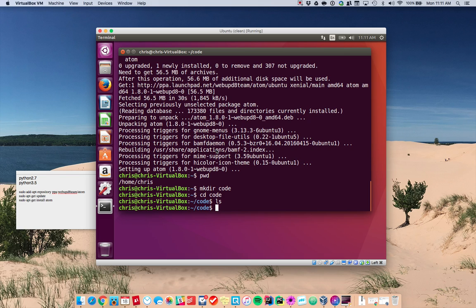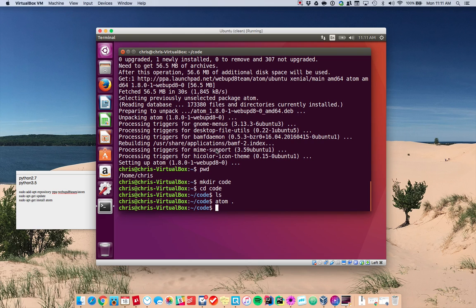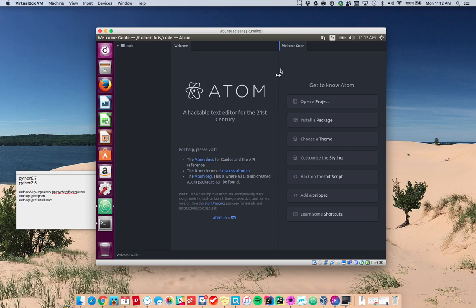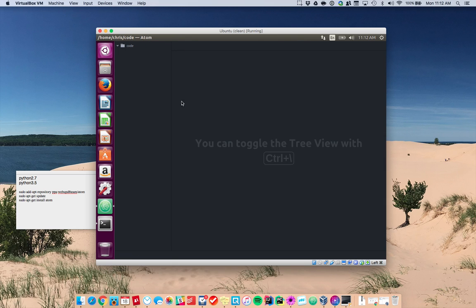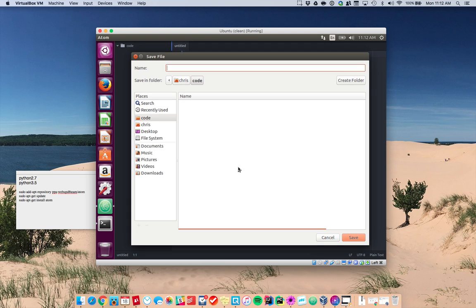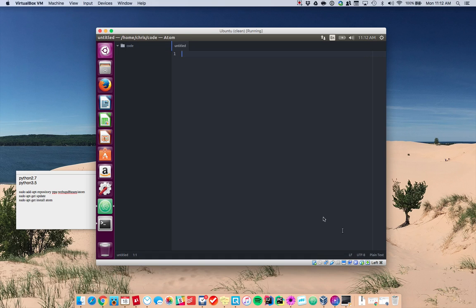Okay, so I'm going to need to create a file. I can easily open Atom from the command line here by just saying atom dot, and that will open Atom with the current directory as the active workspace. Okay, I've got these welcome guides. Let me kill them. While I have Atom open here, like before, I'm going to lock it to the launcher. And up here, I'm just going to select File, New File, and then I'm going to save it as hello.py.